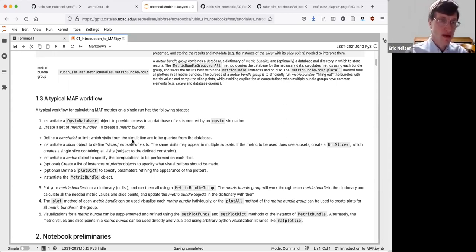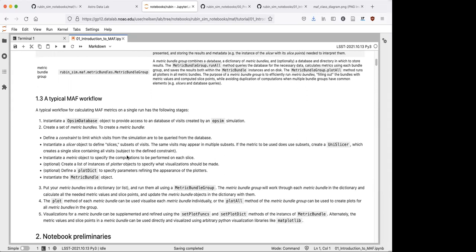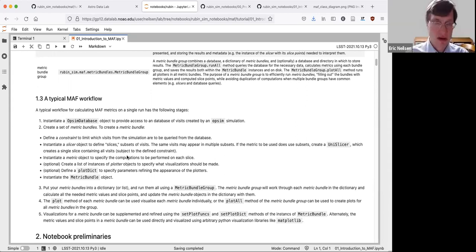So ultimately, you create a Python object which combines these three things. And then you do this for as many different metrics as you want to run, and you combine those into what's called a metric bundle group. So if you're, for example, wanting to sample air mass distributions in each filter, you can have metric bundles, one for each filter, so they'll be the same except for different constraints. And then you combine them into a group. And then the group will iterate through all the different things in your metric bundles and calculate the values.